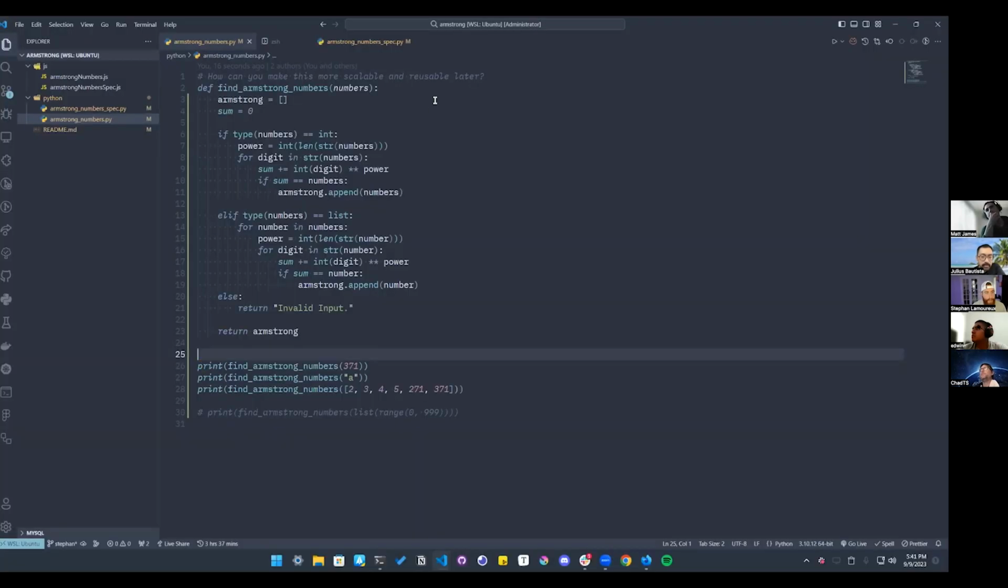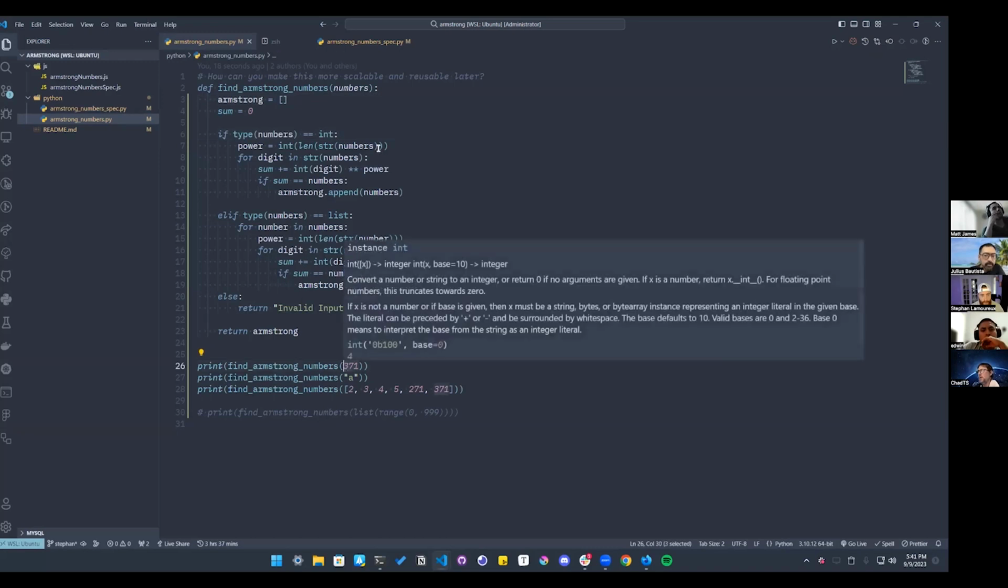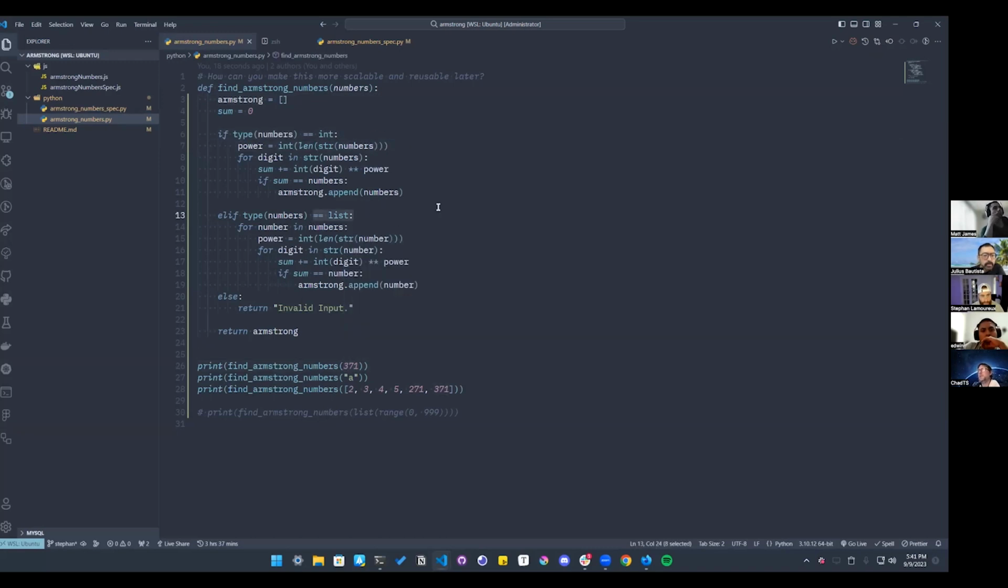All right. So I checked it for if it was just a regular number, like 371, and then if it was a list of numbers. And this one works. If it's just like 371, it will push the number into this list I have. And then I just set it up so it returns every Armstrong number. And the one for the list is stopping at the first number. And I just don't see why it's not continuing the loop.